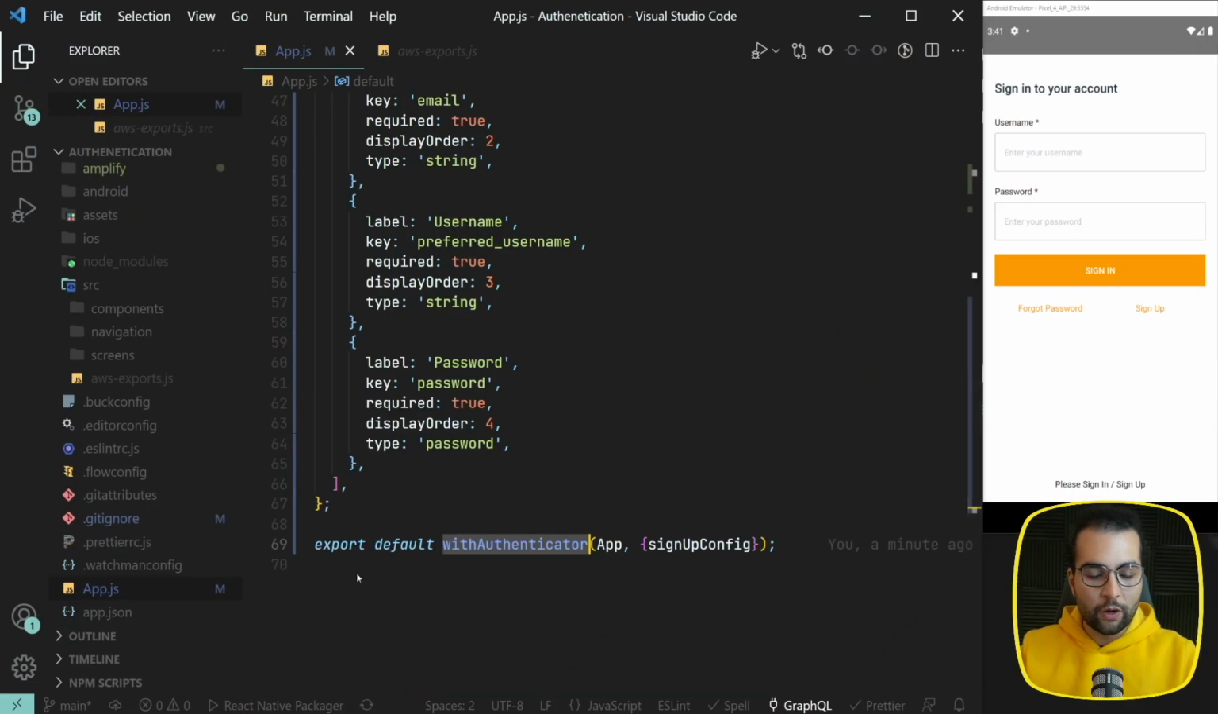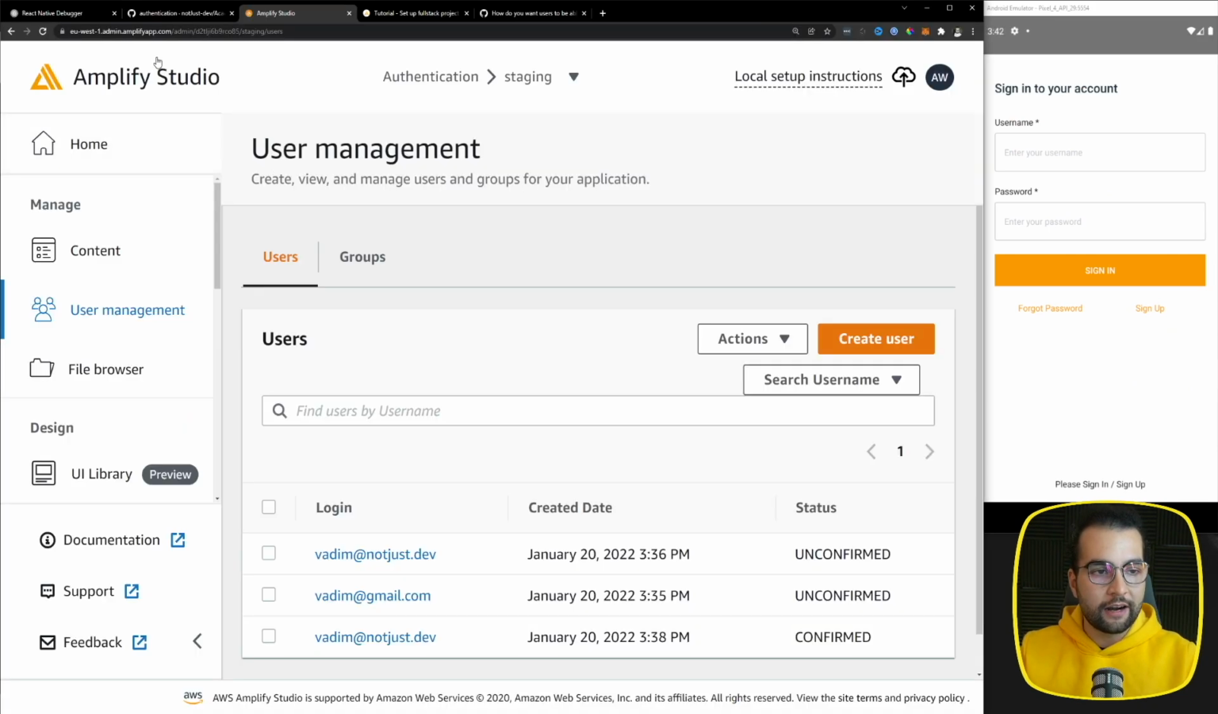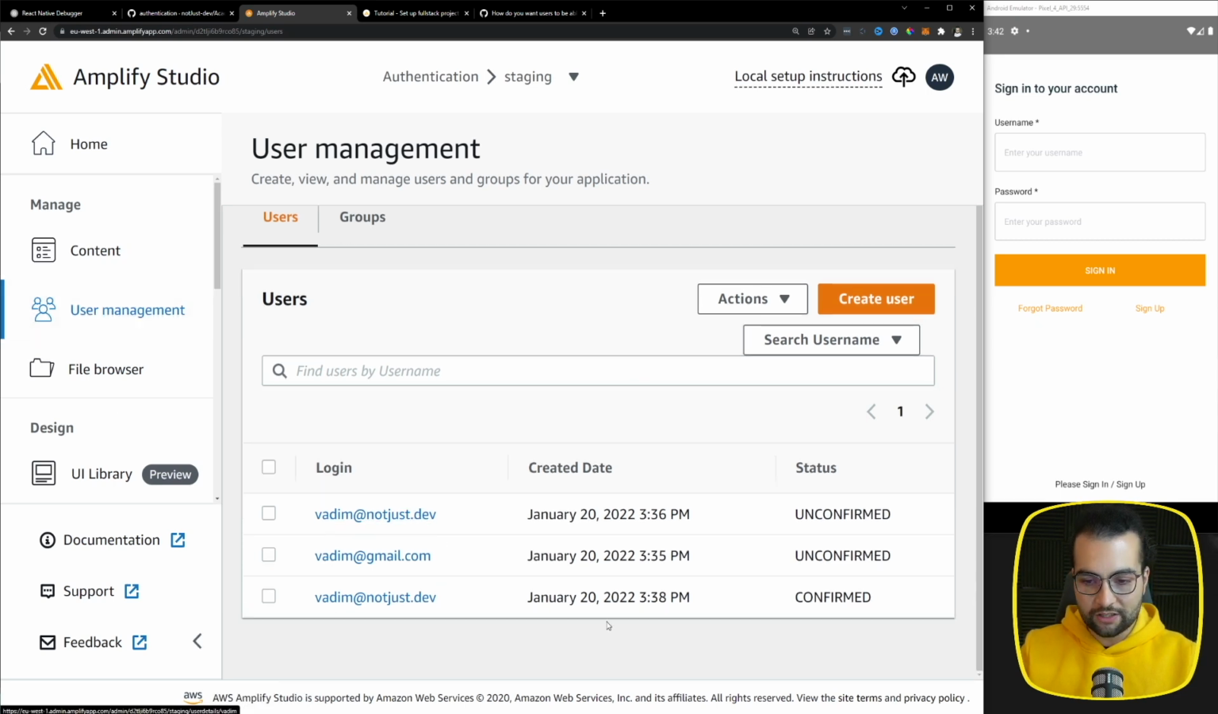Now I want to show you where you can find the details about your users, and for that we will open our Amplify Studio, and here under user management, you will see all the users that were registered. And here I can see one of them is confirmed and two of them are not.